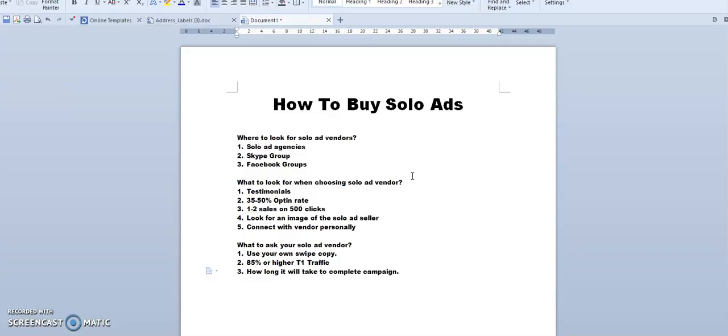The last thing you want to do when buying a solo ad is buy a lot at one time. You definitely want to test, and you can test these vendors by using ClickMagic. That's what I use. There are others out there, but that's what I use. How much will it cost?